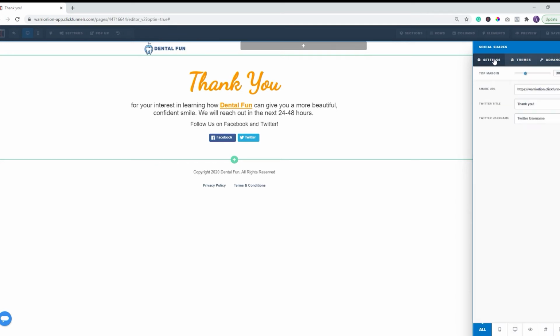Center aligned, and then the settings. What you're going to want to do is the share URL, which is essentially, it can be either your blog website or it can be the landing page on this. Essentially they're going to share it out and let other people know about it. They'll click on the landing page and go through this funnel also. So I'd probably recommend doing the landing page of this funnel. That's the very first page that we did with this. And I'll show you that URL.